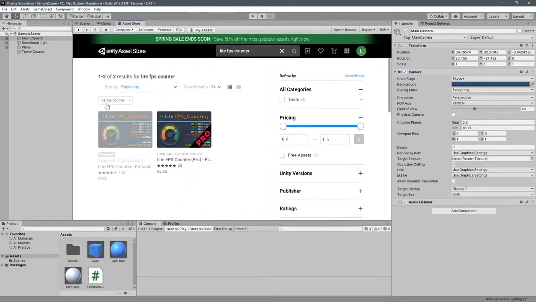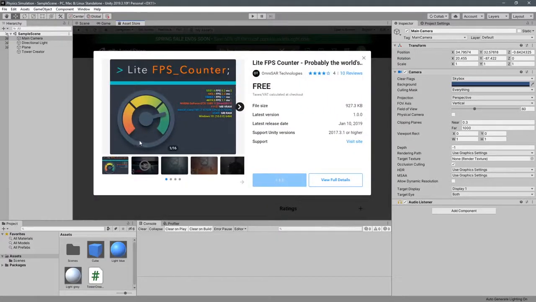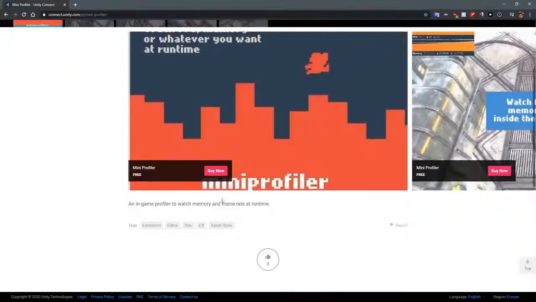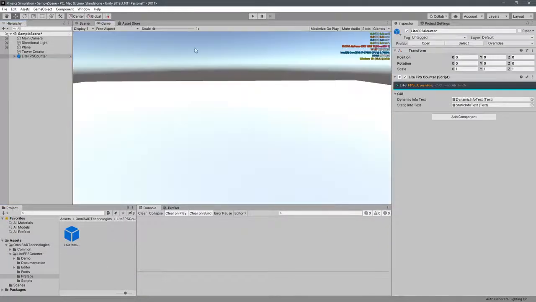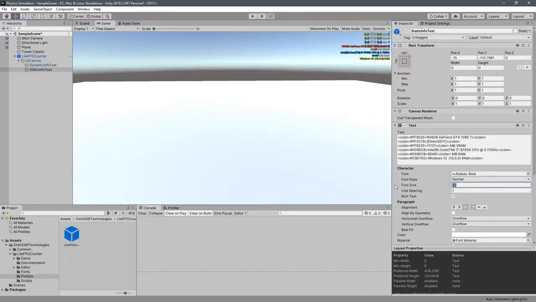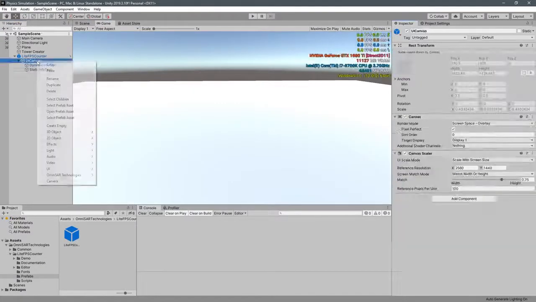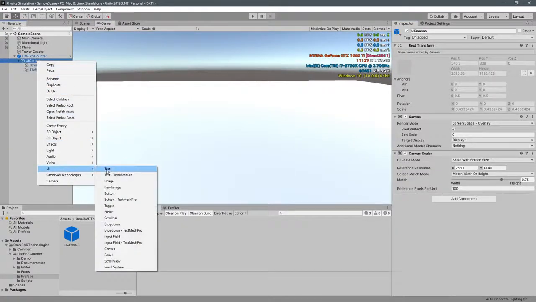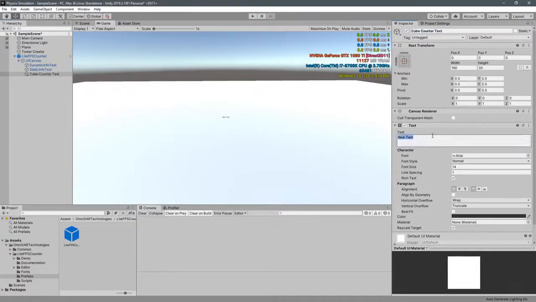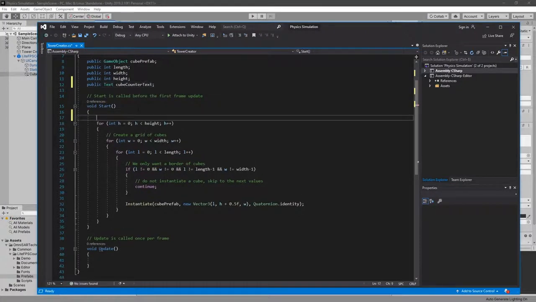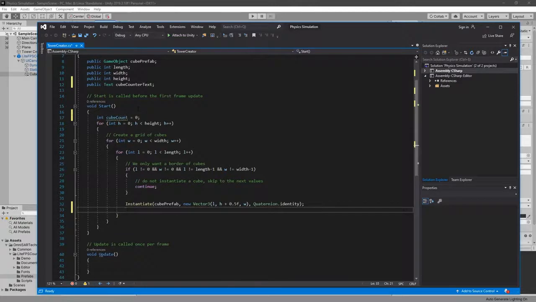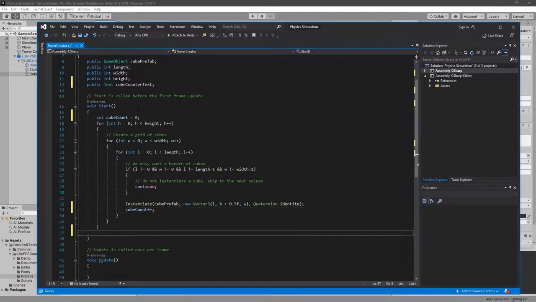We will need to track our FPS so we can get the light FPS counter available for free on the asset store, RIP mini profiler, and to use it, simply drag and drop the prefab that comes along with the package. I have just increased the font size a little bit to make it more readable, and we will also need a text to display our number of cubes. So let's add one in our canvas, and open our tower generator script again to add a reference to it. We just need to declare an int and increment it every time we instantiate a cube, and at the end of our loops, update the cube count text with its value.